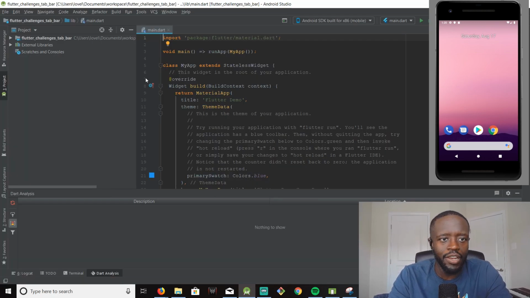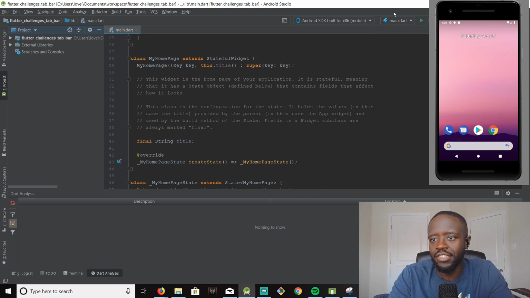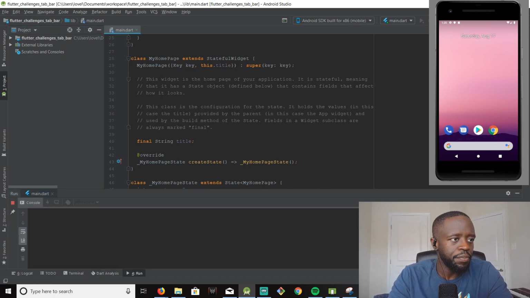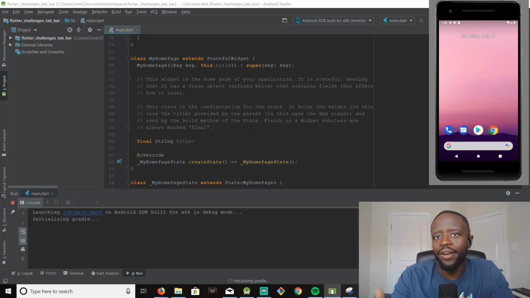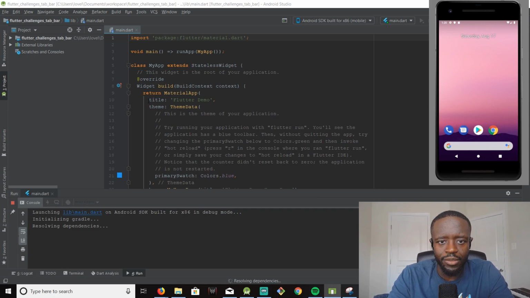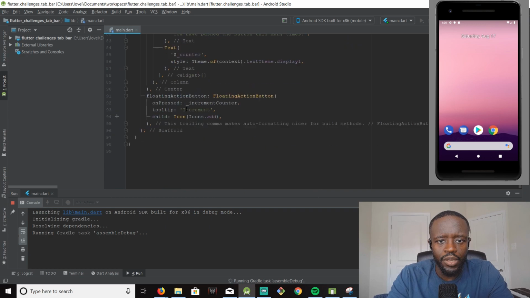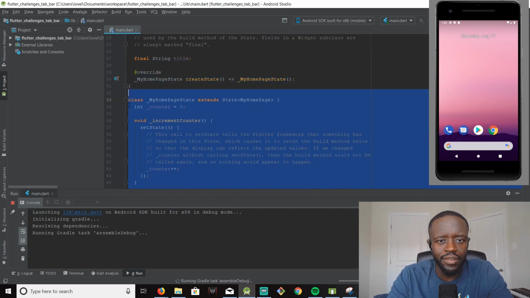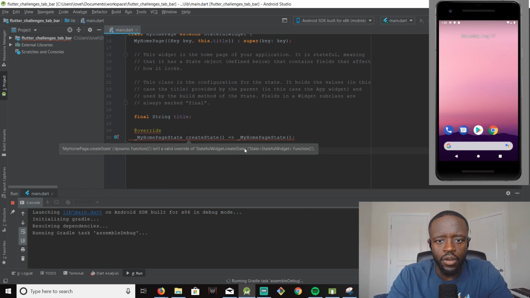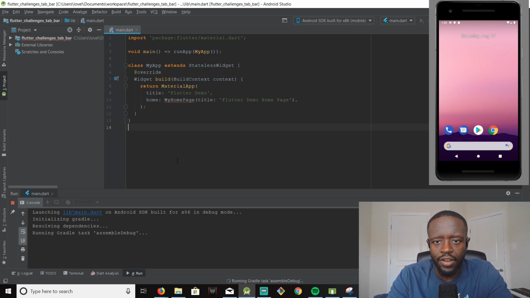I already created a project. I'm sure if you've used Flutter before, you know about this default project. Let me actually just start this up. It's just a regular counter. It shows you how setState works. We don't need the theme data, so let's just remove the whole thing. Let's remove the actual stateful widget itself. It's going to error out, but that's fine.